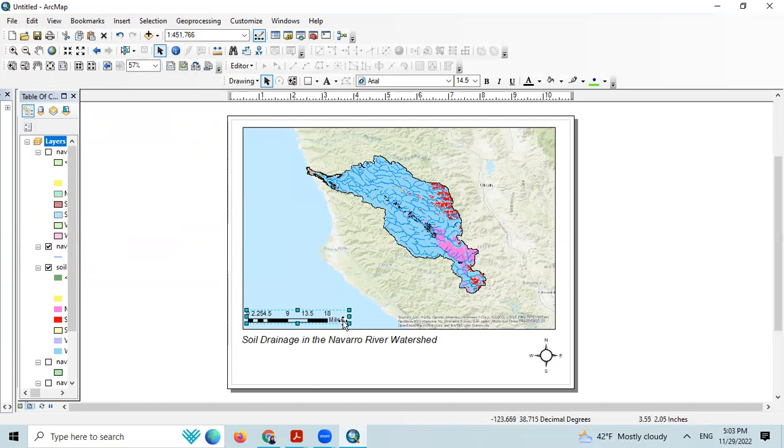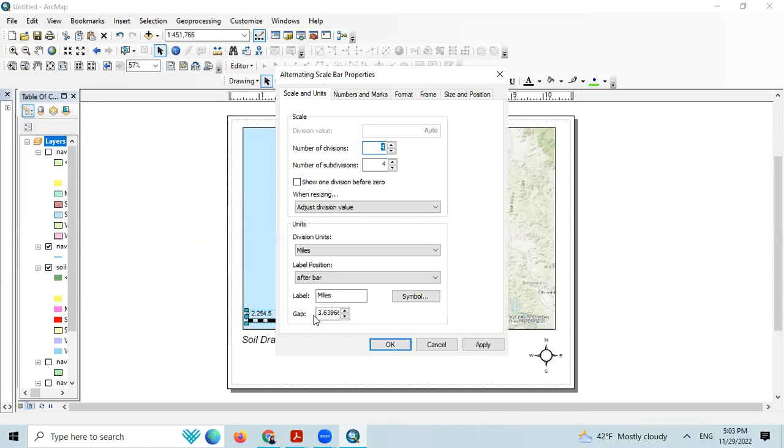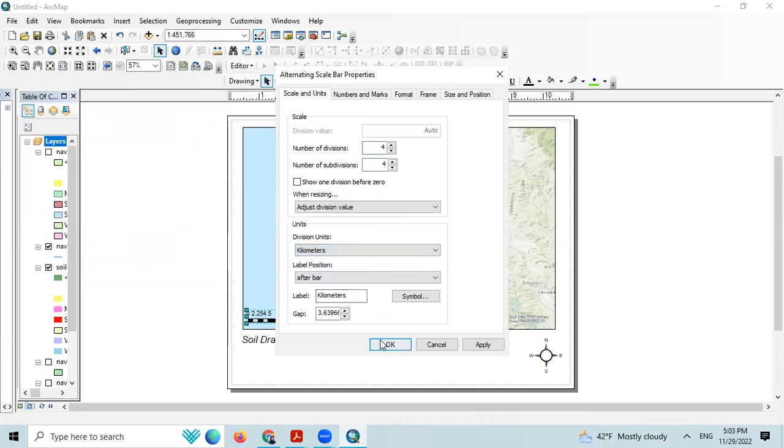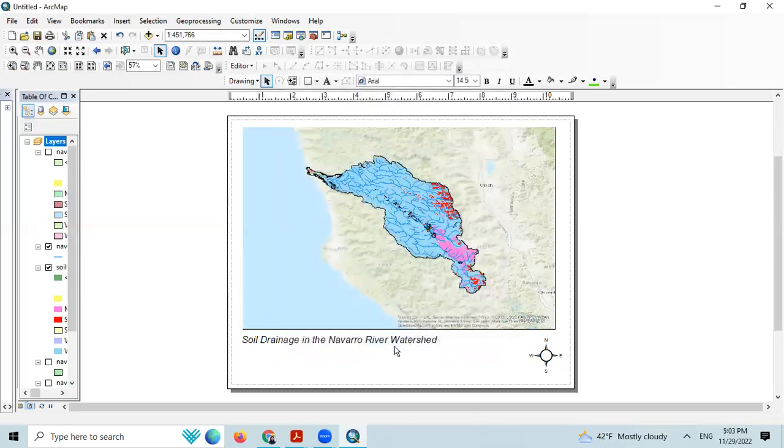So this unit is miles here. So if you want to change the unit from miles to kilometers, you just double click the scale bar. It will open the scale bar property. And then for the division units, you can choose kilometers, and then click OK. So you will see here it changed to kilometers.